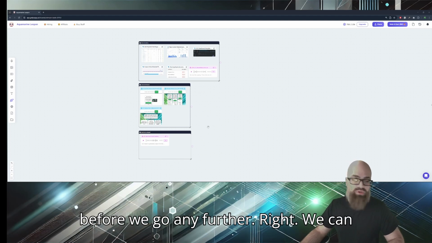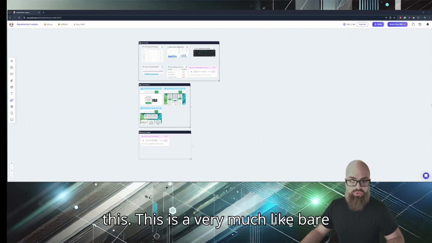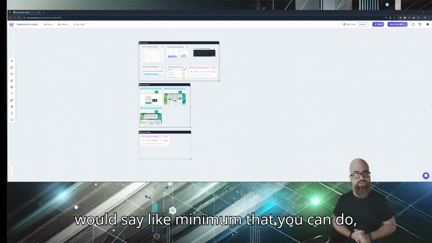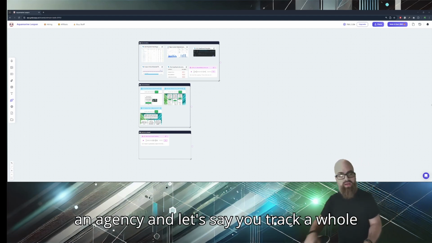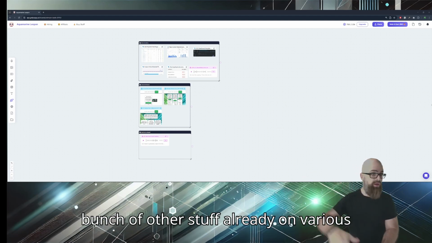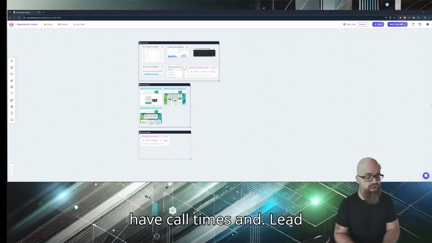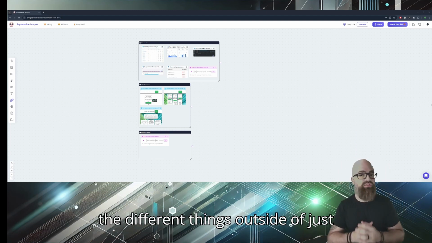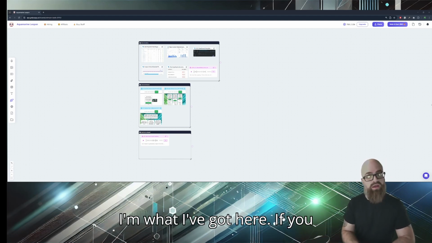Now, before we go any further, right, we can add in a ton more to this. This is very much bare bones. This is, I would say, the minimum that you can do, but you're going to want to start to grow this further. So let's say you run an agency, and let's say you track a whole bunch of other stuff already on various different reports, right? Let's say we have call times and lead counts and lead sources and all of the different things outside of just traffic and keywords, right? That's what I've got here.